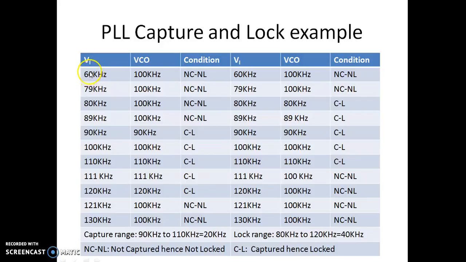So assume that the input frequency is 60 kilohertz, which is far away from 100 kilohertz. Now the PLL is NC NL. NC stands for not captured, hence not locked. Since the incoming frequency is too far away from the VCO frequency, it is not captured, hence it is not locked.